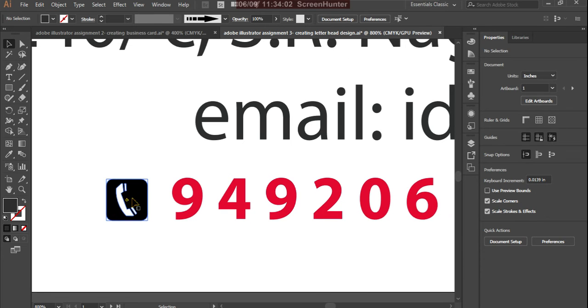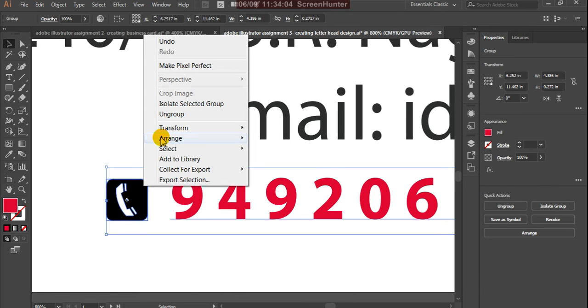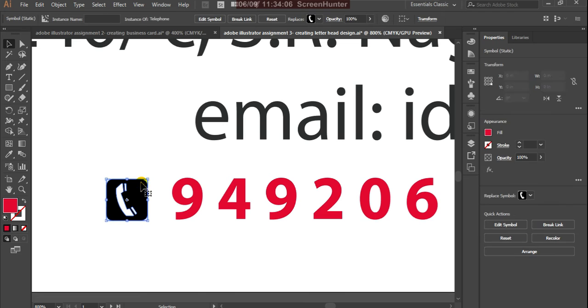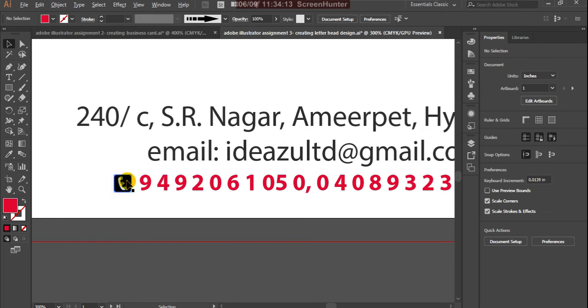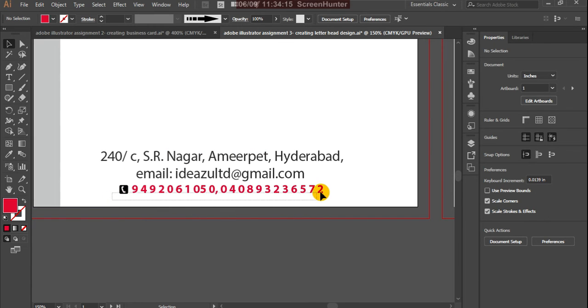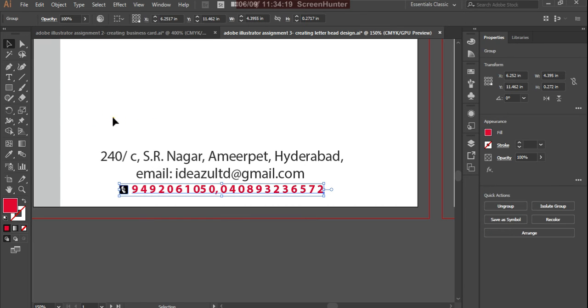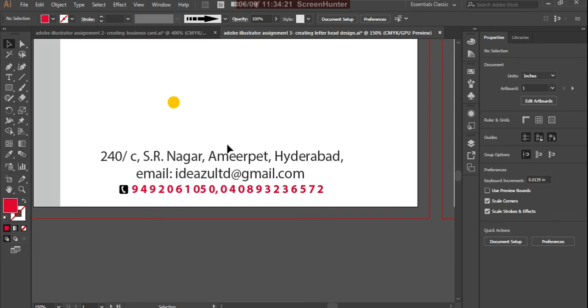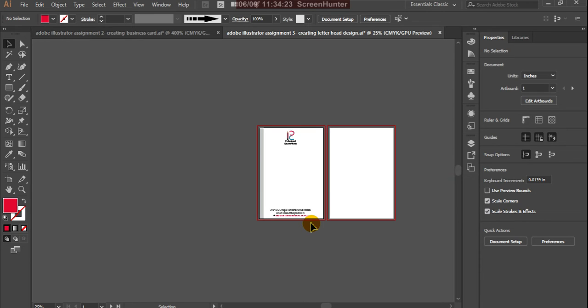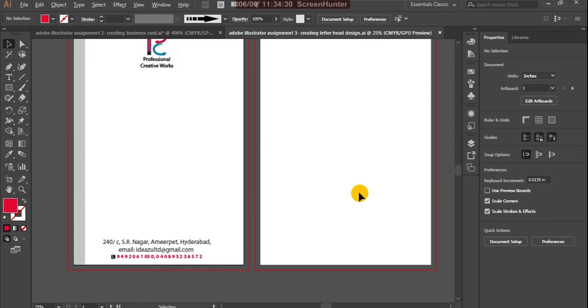Okay, so this I'll ungroup and I'll increase the size of this. Now you can select this entire portion, right click and group. Yeah, grouped. Now control S. Okay, this is one design of letterhead.